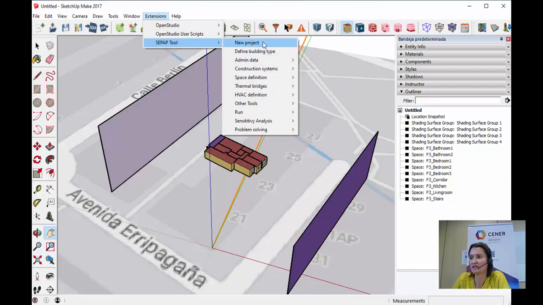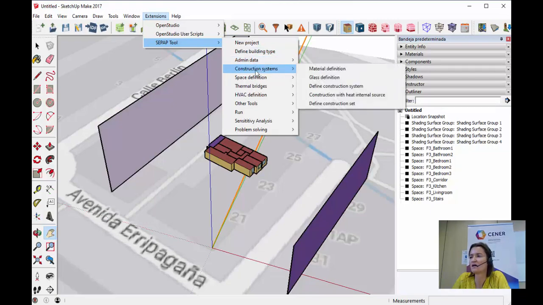We can define here a new project, define the building type, introduce some administrative data. Here we can introduce construction systems through material definition, glass definition, definition of construction system. Here also a construction system with internal heat source. And finally, we can define a construction set composed by several constructions.